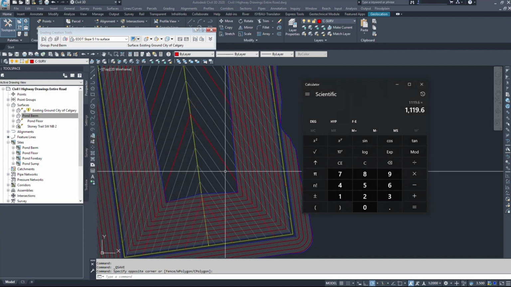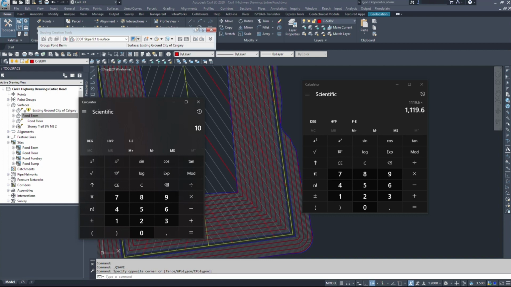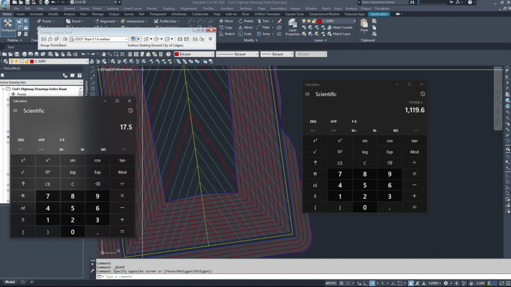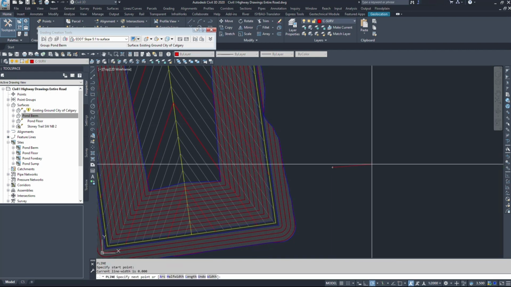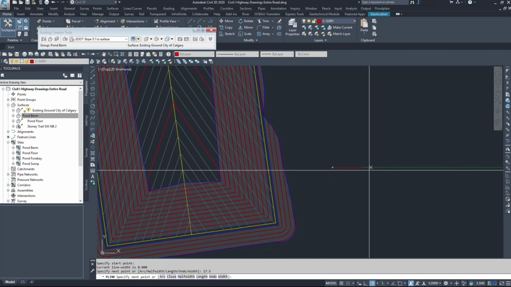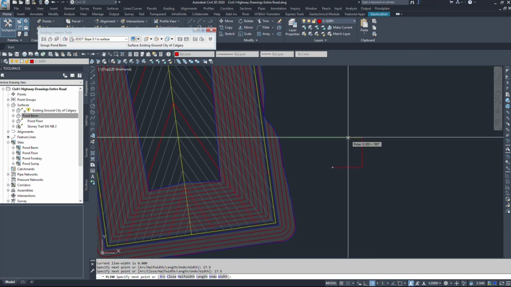Now, if my bottom is 10 meters by 10 meters, I want my top to be 3.75 meters on each side larger. So get that calculator back. So 10 plus 3.75 plus 3.75, which means the top of my sump is going to be about 17.5 meters by 17.5 meters. This will give us approximately 10 by 10 meter bottom. So I will draw a square. I'm just going to draw a polyline. We'll do 17.5, 17.5, 17.5, and I'm going to close that. And I'm given a 17.5 meter square.